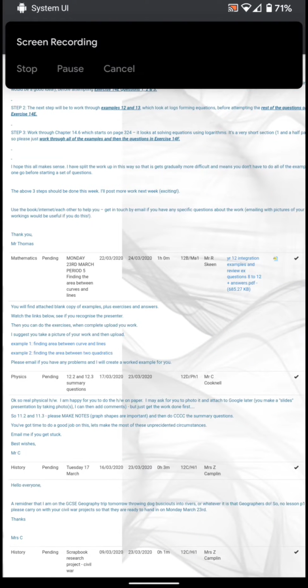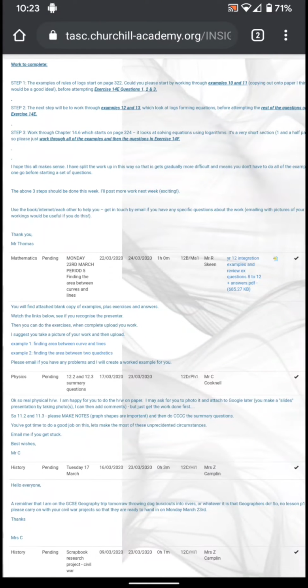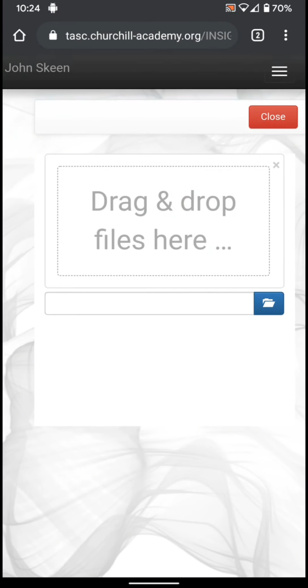Okay, so when you open your homework on Insight, you might see a little box over on the right hand side. If you see this, then what we'd like you to do is just to click on it, and then what that's going to enable you to do is to upload your work.